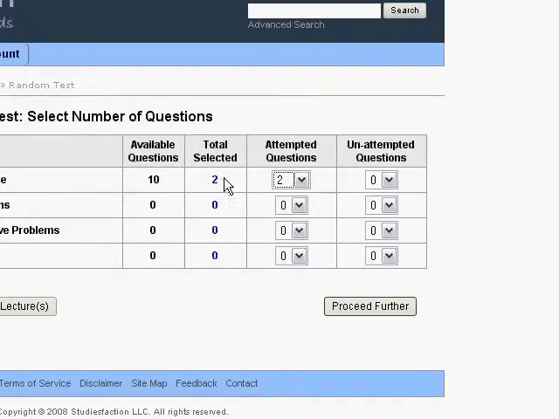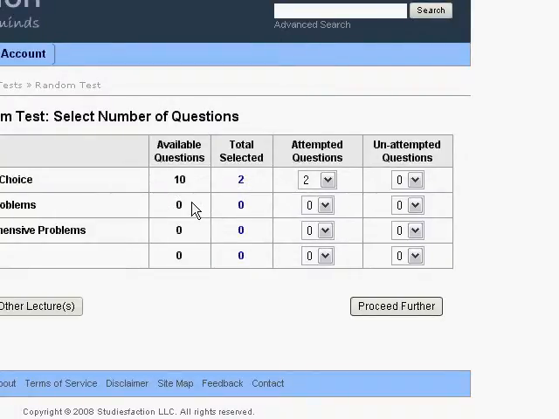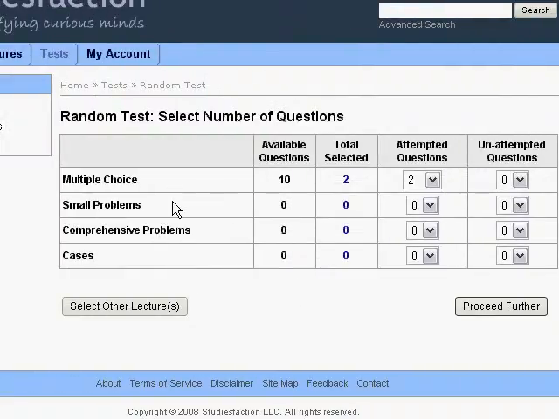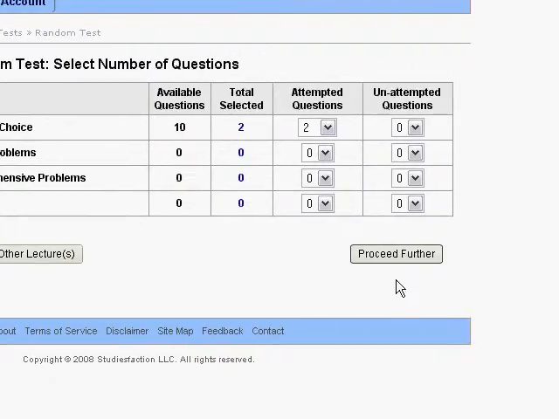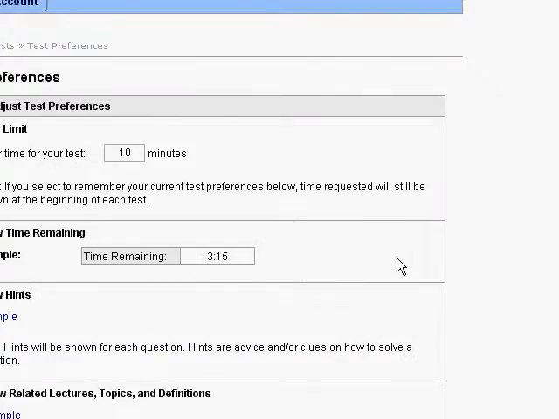You can see that at this point there are no questions for small problems, comprehensive, or cases types. We are continuously working on adding more, so check back from time to time and there should be more questions available. Once you're done, click on proceed further, and that will take you to the test preferences page, about which we will talk in the next tutorial about taking tests on Studysatisfaction.com.